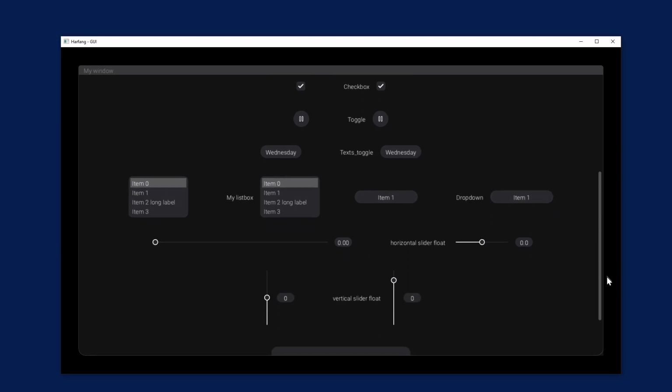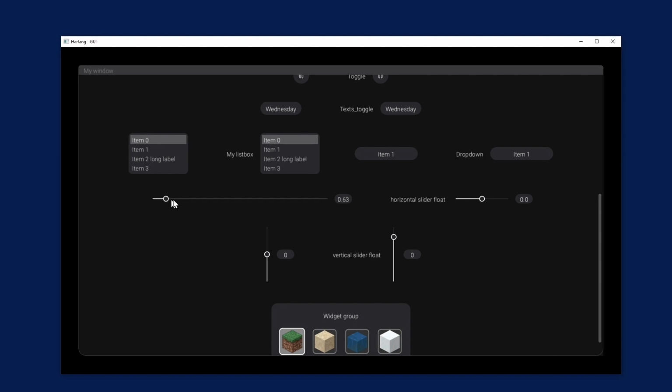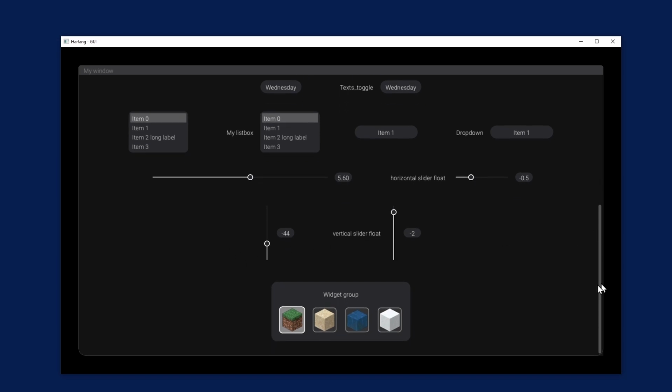Then we have the sliders, horizontal sliders, vertical sliders. And here we have a widget group. The widgets are contained in a rectangle. And here we have a radio widget that allows you to select an image.